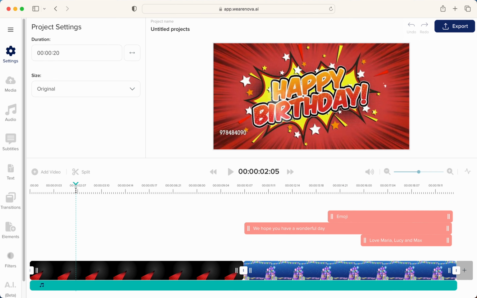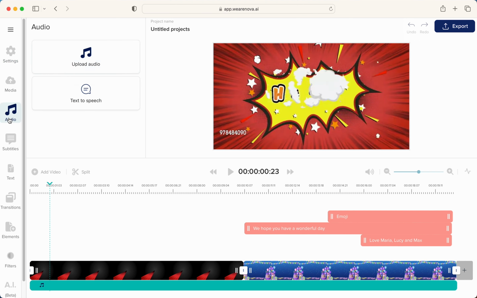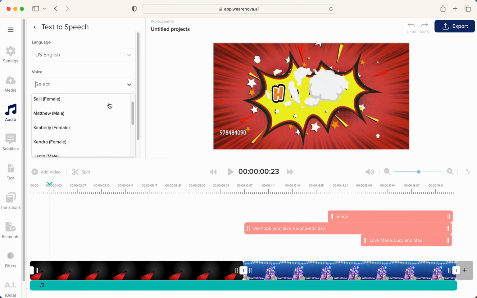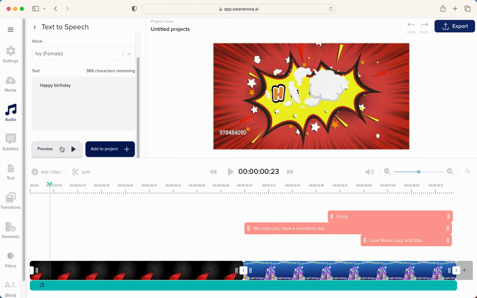I can also add a voiceover in audio and text-to-speech. There are many languages and voices to choose from in the drop-down menus. I type what I want the voice to say here and preview by clicking Preview.